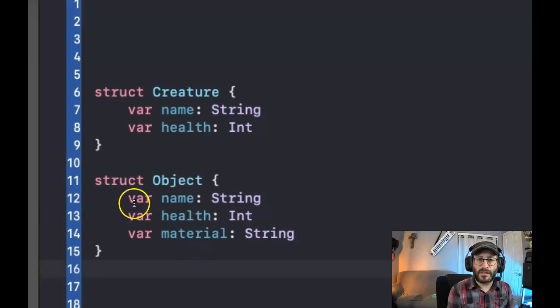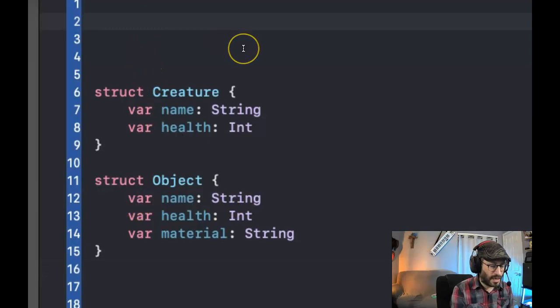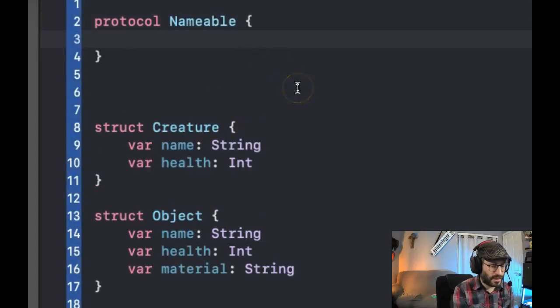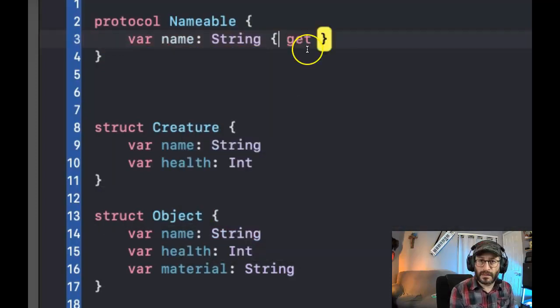So first of all, let's look at this name. I guess a simple protocol for that would be, let's call something Nameable. And the Nameable protocol we'll say is just going to have a variable. It's going to be called name. It's going to be a string. And you got to get that name. Put the little get in there because we got to get the name. Okay.